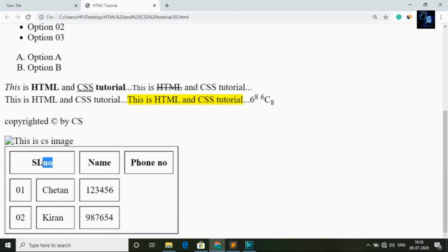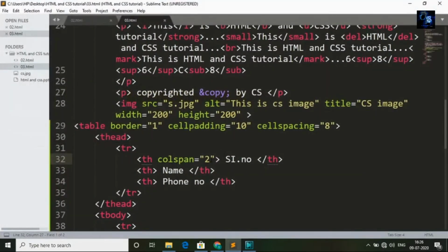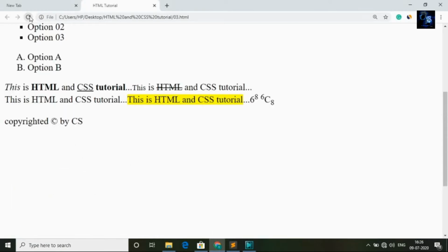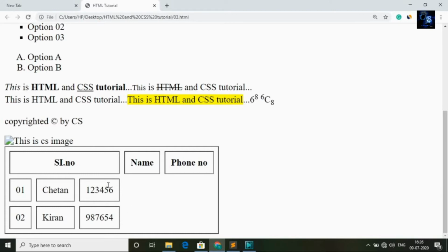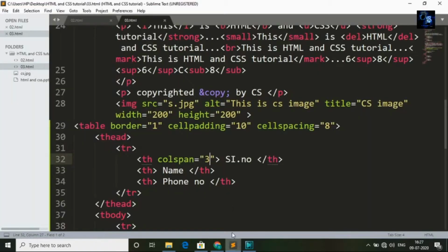Here you can see two columns under serial number. If you want to bring three columns under serial number, you can do that also. Now I will show you how. Instead of 2, give 3. I will save this file, go back to the browser, and refresh. Here you can see three columns came under serial number. Guys, this was about table attributes.